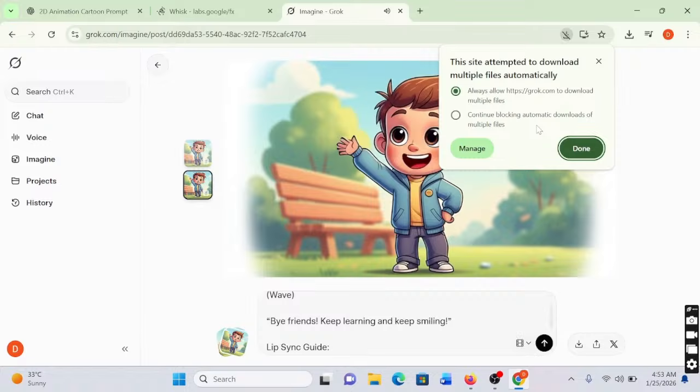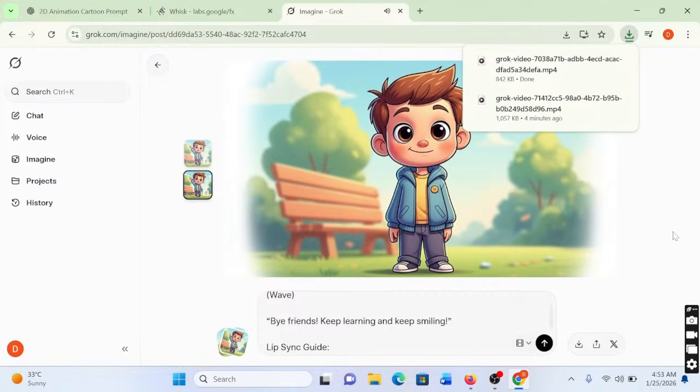We are done with that actually. So now let's go to CapCut. Let me quickly search for CapCut here.